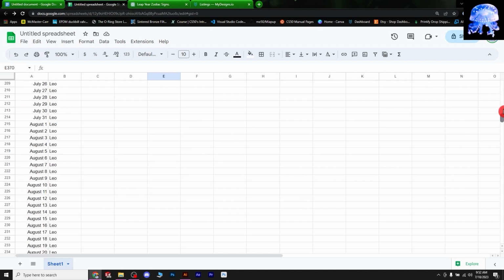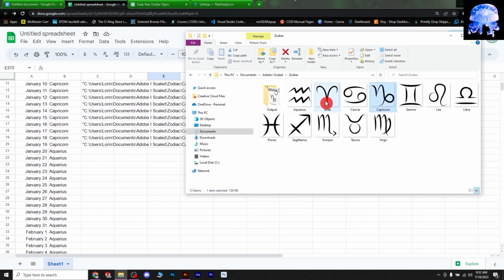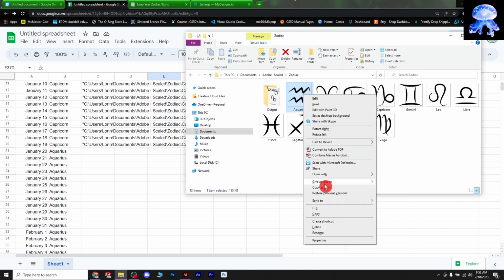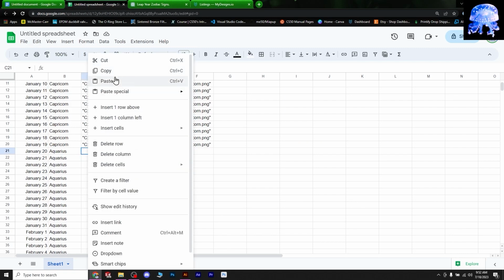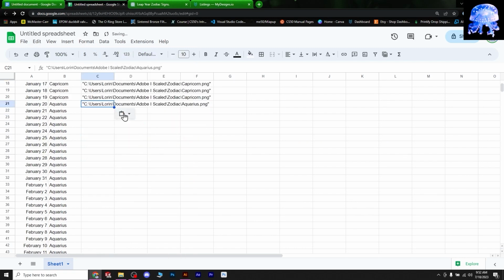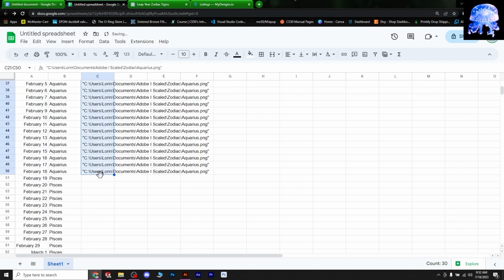Go back up to the top, and now we're looking for Aquarius. Here's Aquarius. Shift, right click, copy as path, paste. I'm just going to do this while it's selected. Come down to the bottom of Aquarius. Yeah, see? So we're at the bottom of Aquarius.